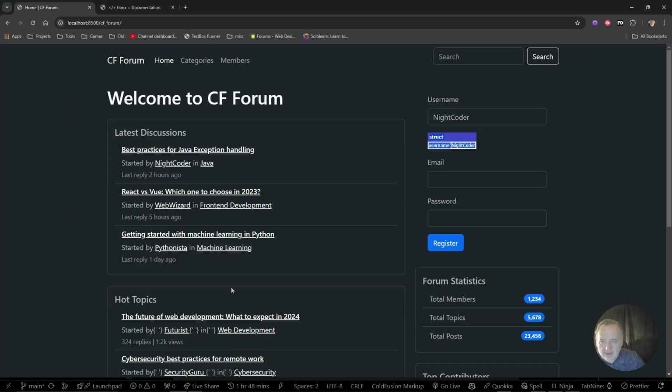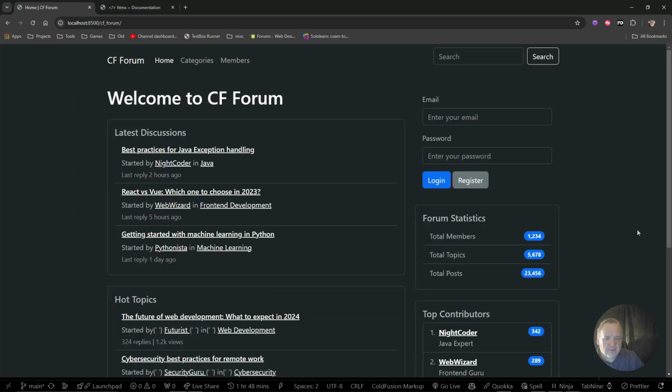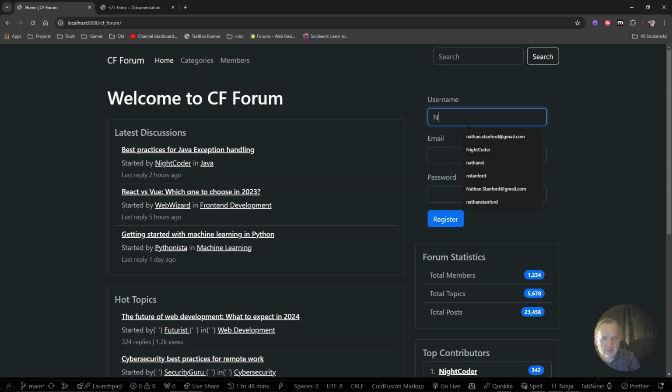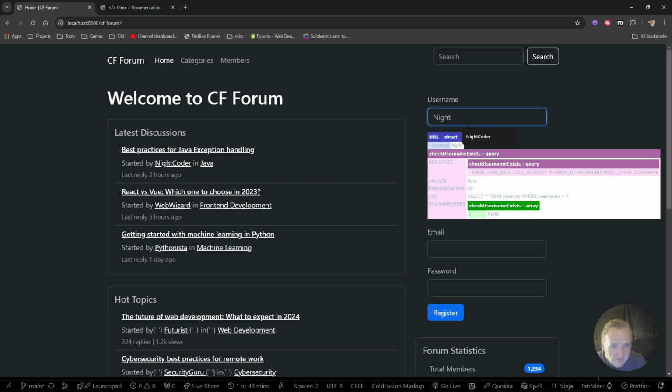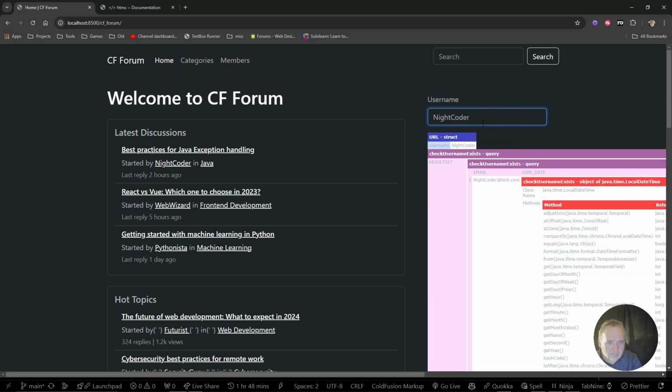Okay, so let's go back here. Let's hit refresh. Go to register. Start typing night and let's stop. So now it's posted that the word night and it's checked the query. It's found 0. So let's type in coder. Pause. Now you can see that it found the user night coder. So let's go back to coding.